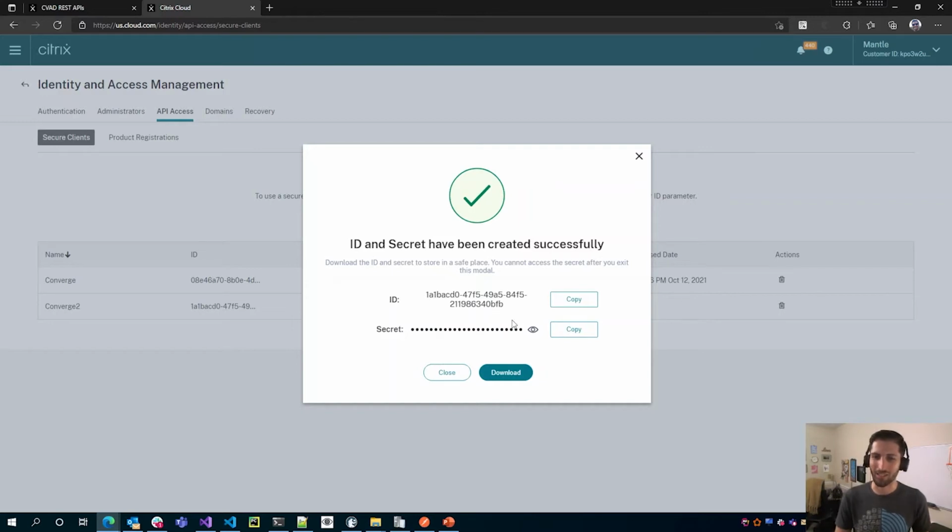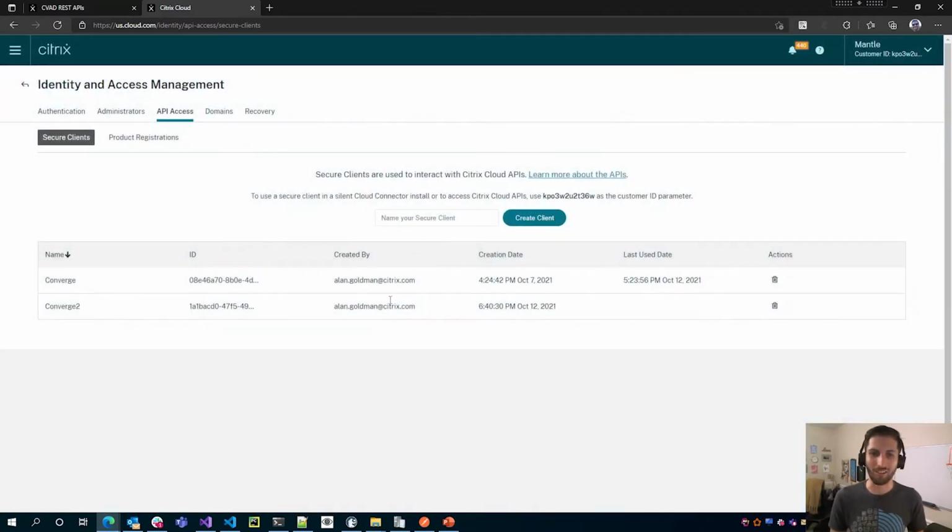I'll definitely just go and delete these later. But the client ID and secret, when they're used to authenticate to a Citrix Cloud API, it's all done in your context and the admin who created the API client. So any API calls that are made using this client ID and secret are ultimately traceable back to you. So you don't want to leak this or give it to anybody else.